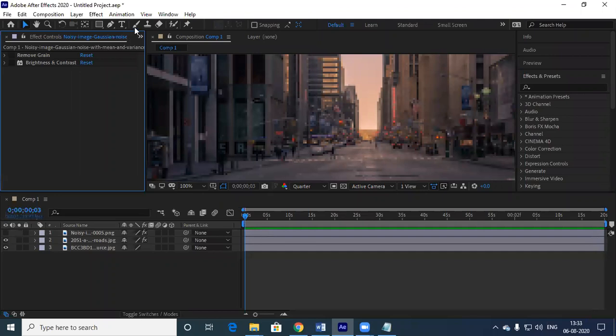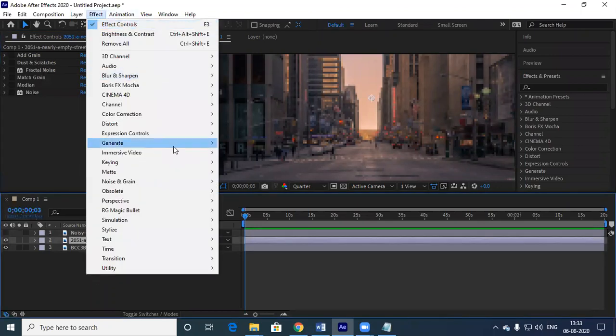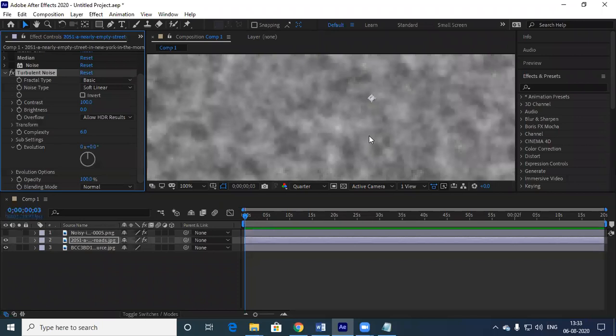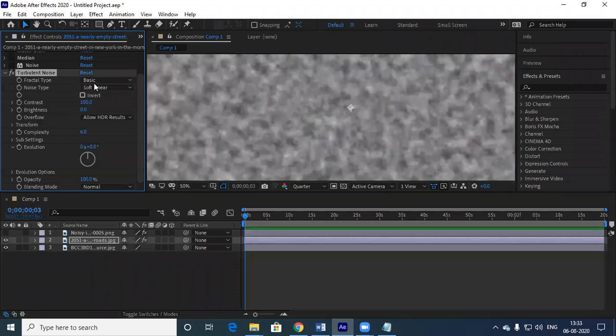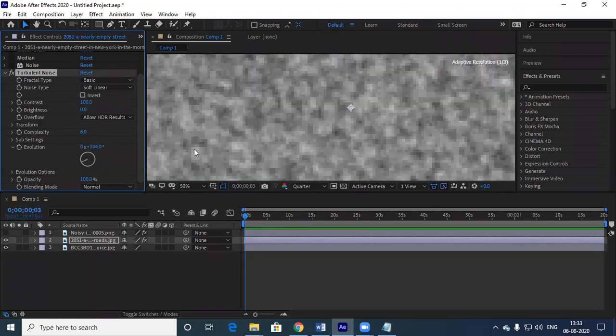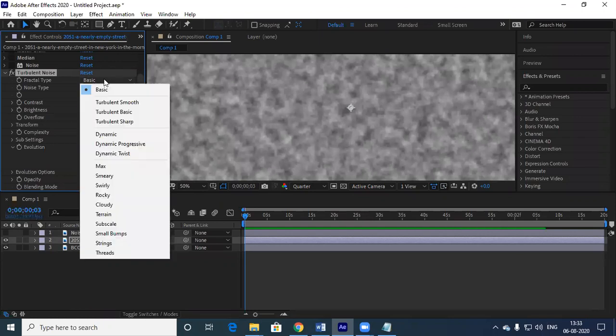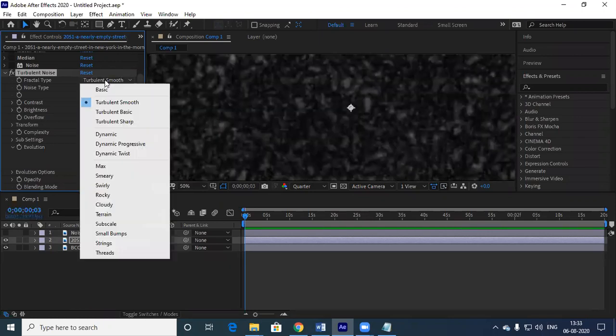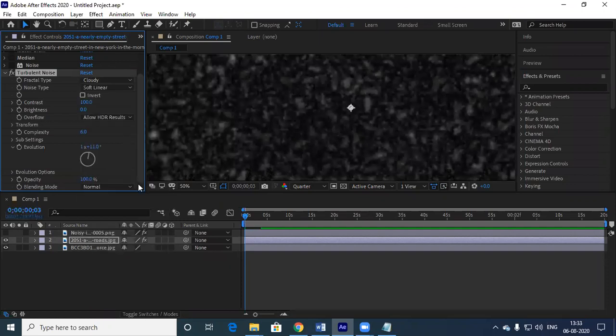So then let's go to other one. Turbulent noise. You can add a lot of noise. This is turbulent noise, another one. So you have noise animation when you do it with this evolution. It looks good. Similarly, turbulent smooth. If you have the other options, this is cloudy.